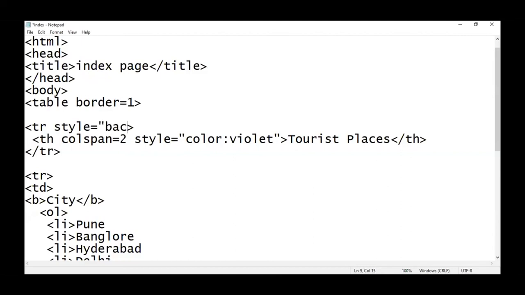So here is the background color: background dash color colon sky blue, double inverted comma close. What I did here, I applied a sky blue color as the background color for the whole row, and second, I am using violet color for the text which we have used in the heading cell. That is, the tourist place will display in violet color and the background of that heading cell, or the whole row, will display in sky blue.